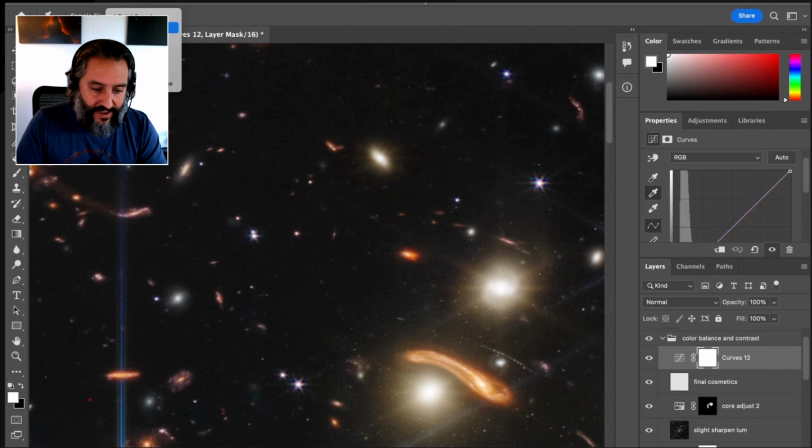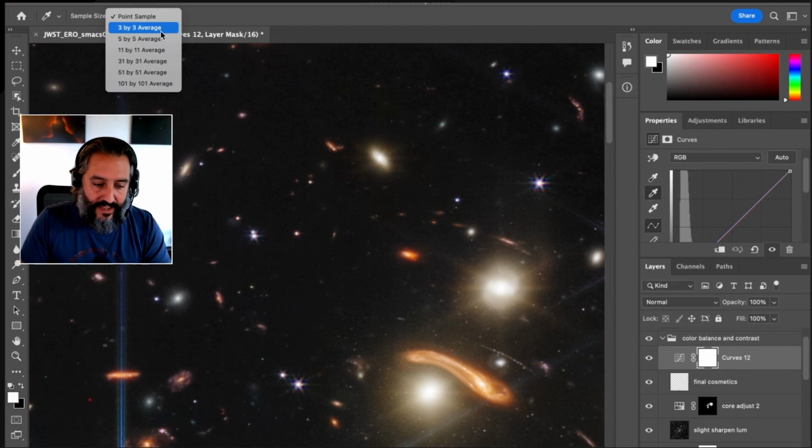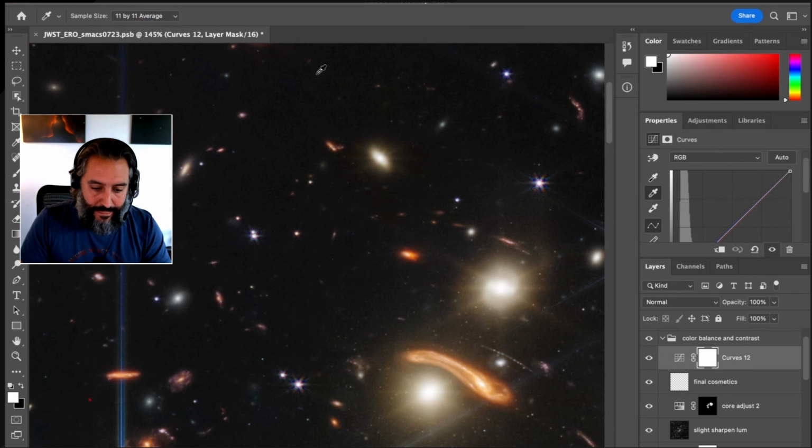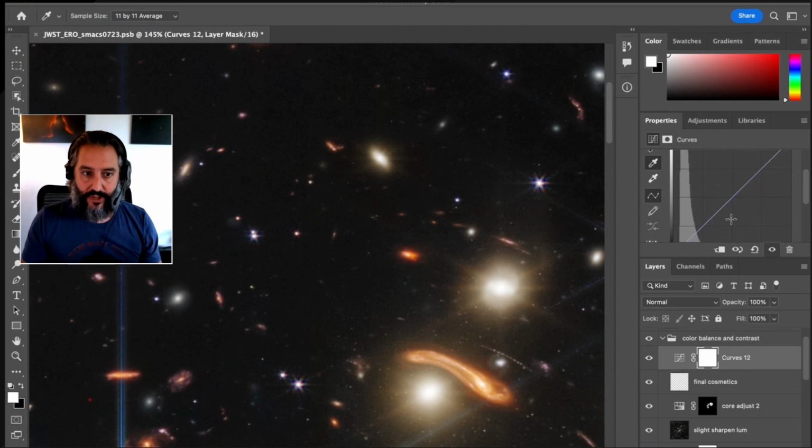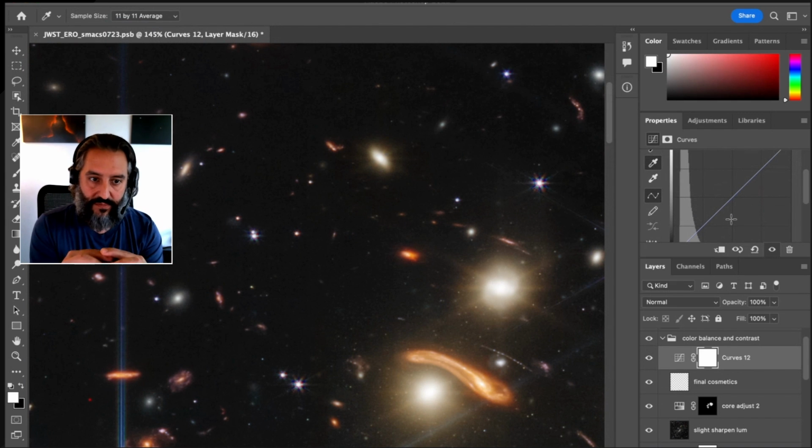That's what we got here, a 3x3, 5x5, all the way up to 101 by 101. I would probably do 11 by 11, and then just click in a region of the blank sky, and the tool will automatically adjust the whole image according to that 11 by 11 box in terms of making the whole image have a neutral background in that region. And so that was the tool that was applied at the end there.